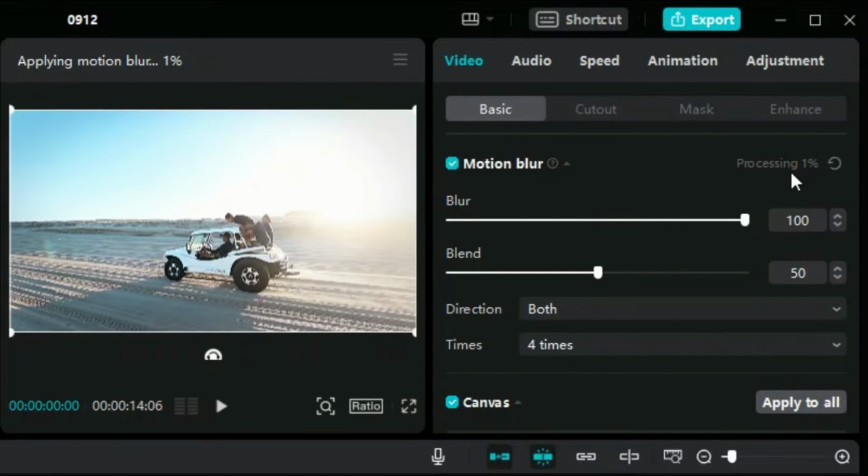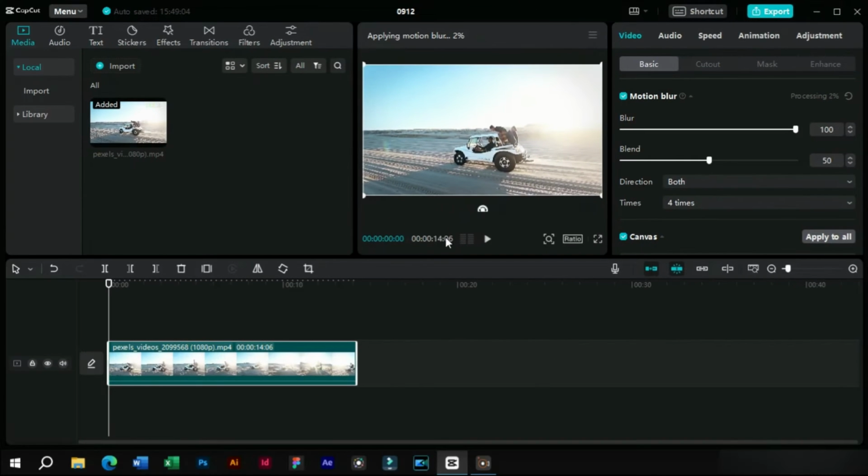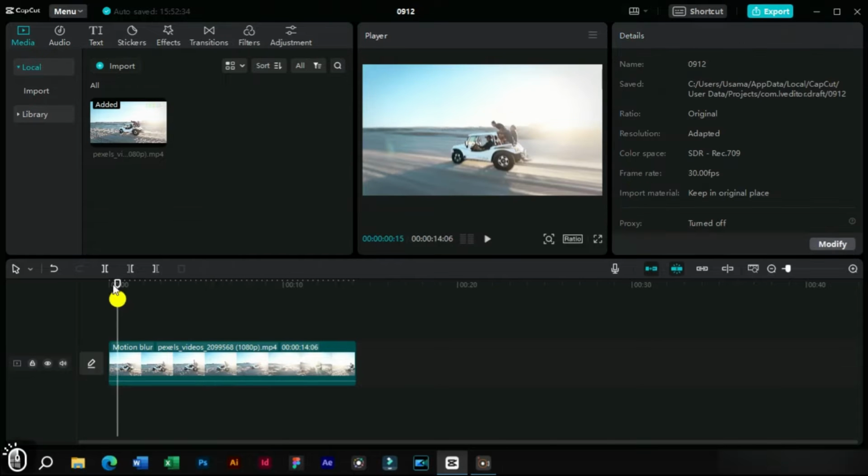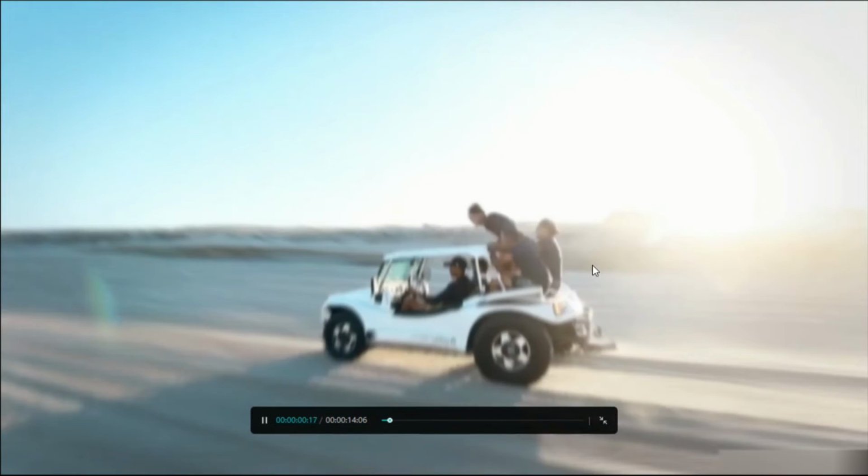Now the processing has been started and it will take some time. Our motion blur processing has been completed. Now let's see the results.